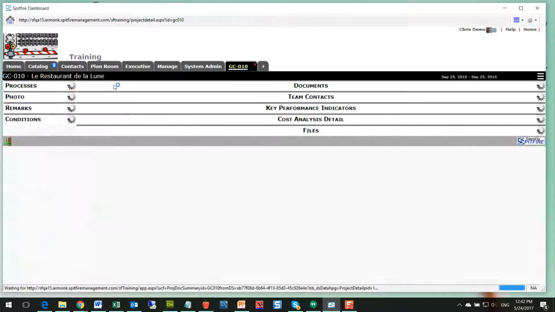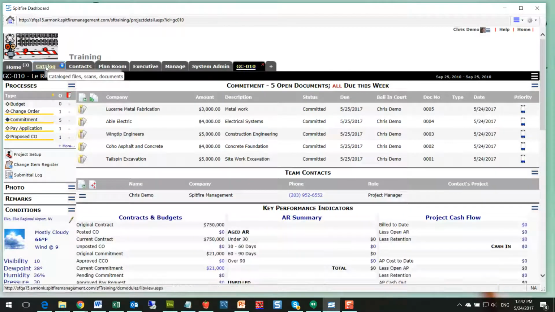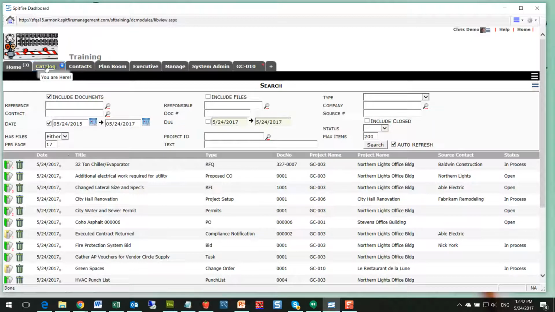Also, if you have access to the catalog, you can go over there and use your filters to filter off to what kind of document you want. And again, from the list that results, you'd be able to click on the icon and open up a document.